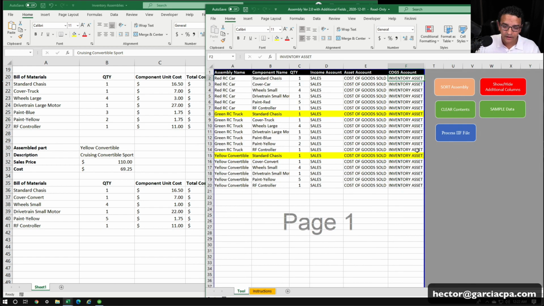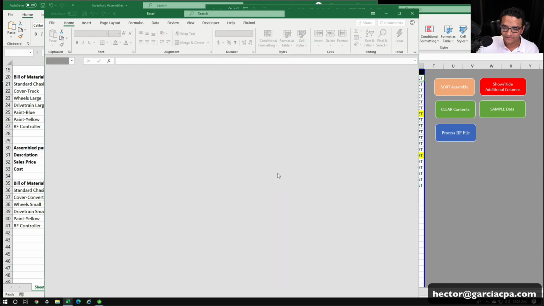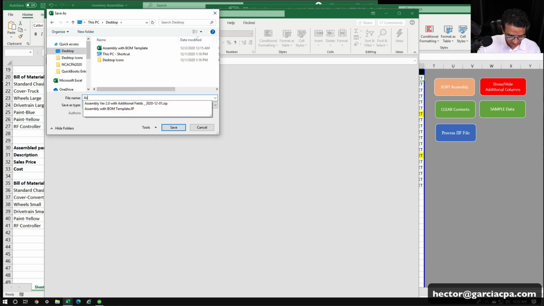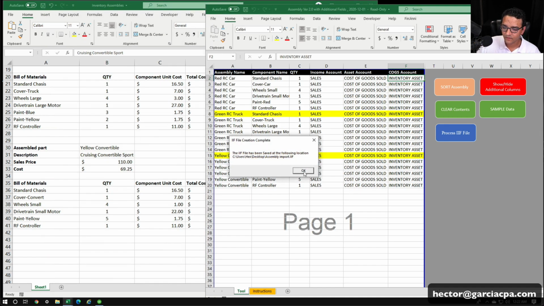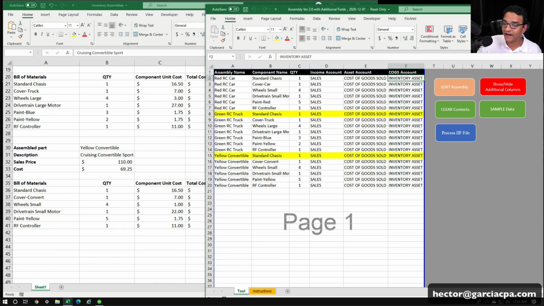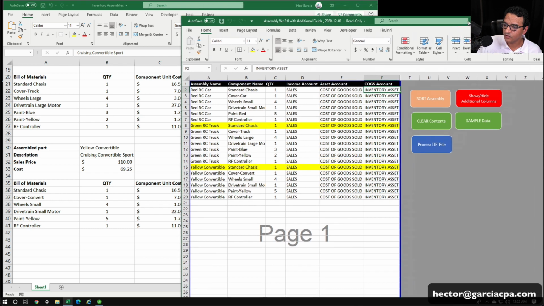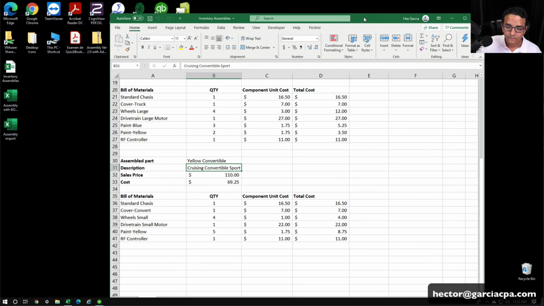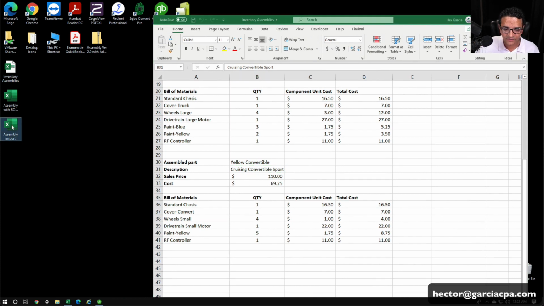And then from here, I'm going to click on Process IIF File. And this is going to ask me, are you sure? Hit yes. And this will ask me, where would you like to save this IIF file? Let's call it Assembly Import. Click on Save. Okay, and that's done. That will create the file for me. Let me go ahead and close my Magic Macro and show you the file that I just exported.